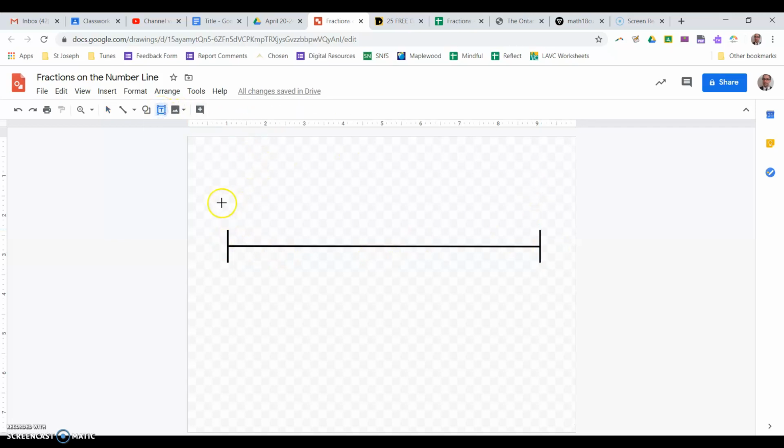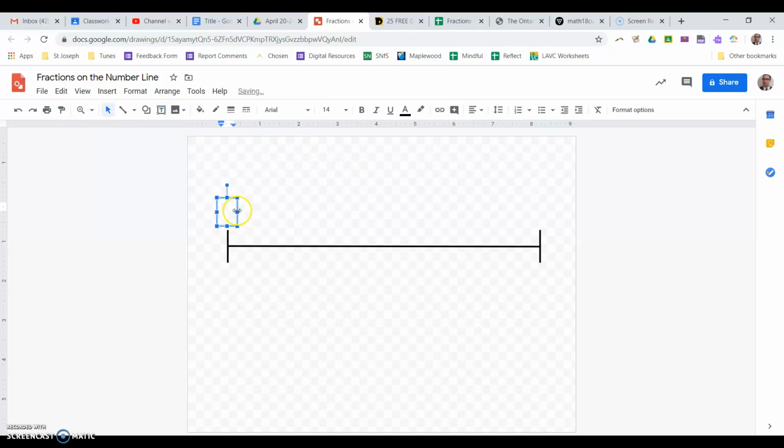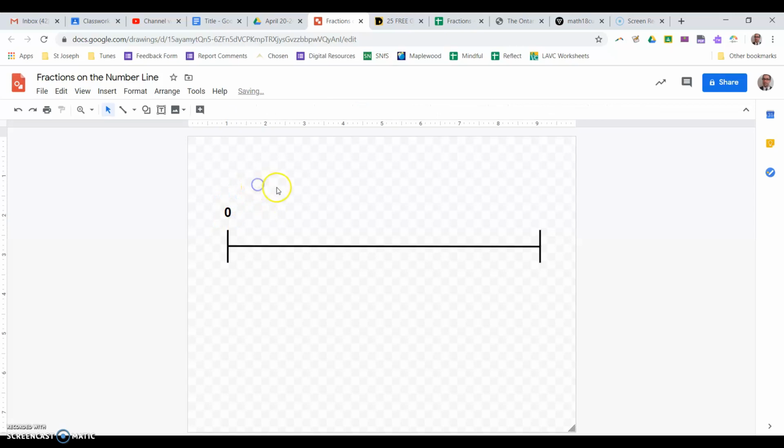Okay, let's make a few text boxes. Let's put one here. This is going to be 0 on our number line. This text box has most of the features that Docs does for editing. Let's make this 24. Let's bold it. Let's put it in the middle of the text box. Perfect. Okay. So this part of the line is going to be 0.